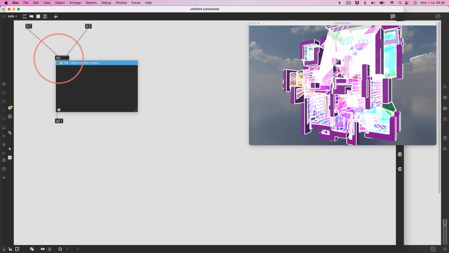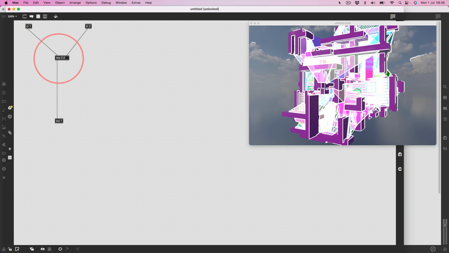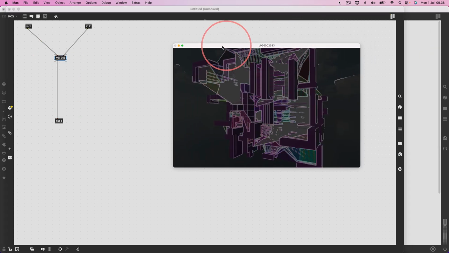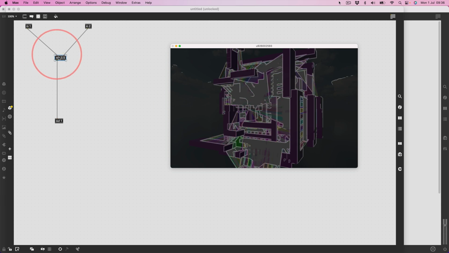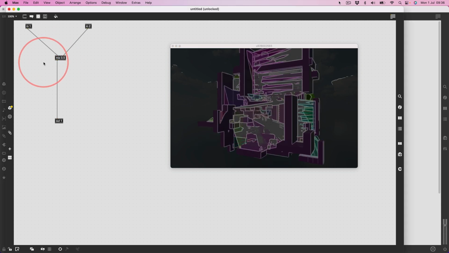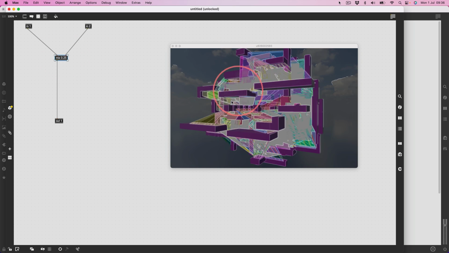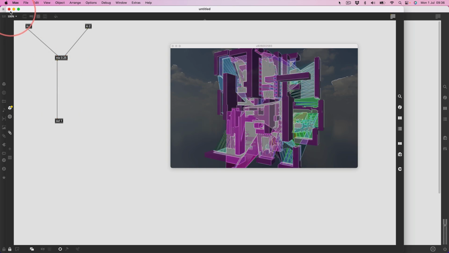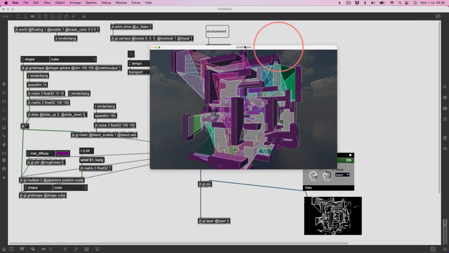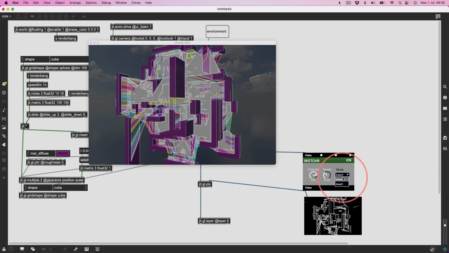Let's try mix 0.5. Right. So now everything's gone a little bit dark. Okay, let's try mix 0.25. So a little bit more of the original image and a little bit more of the edgelord image, right? And let's invert that. Oh, let's put it back to normal.